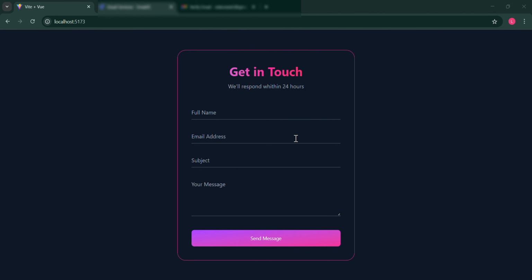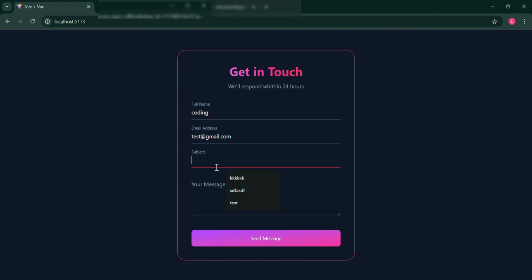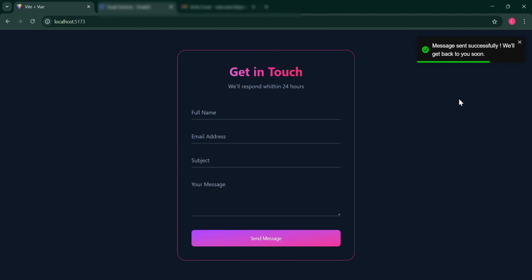Let's dive in. Alright, before we jump into the code, let me quickly show you how this form works in action. I'll go ahead and enter a full name here, then an email, we'll give it a subject, and finally a message. Now when I hit send message, you'll see the button change into a loading spinner. That means it's sending the message using EmailJS. Message sent, and I get a toast notification saying message sent successfully, we'll get back to you soon.